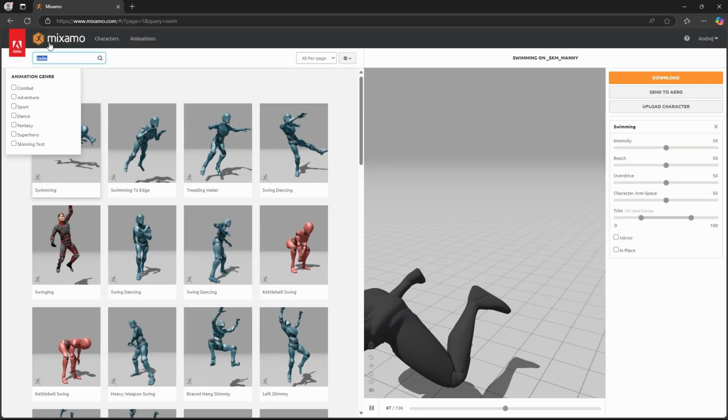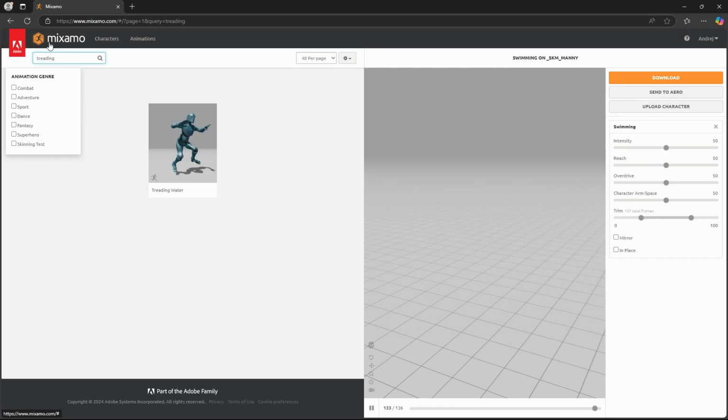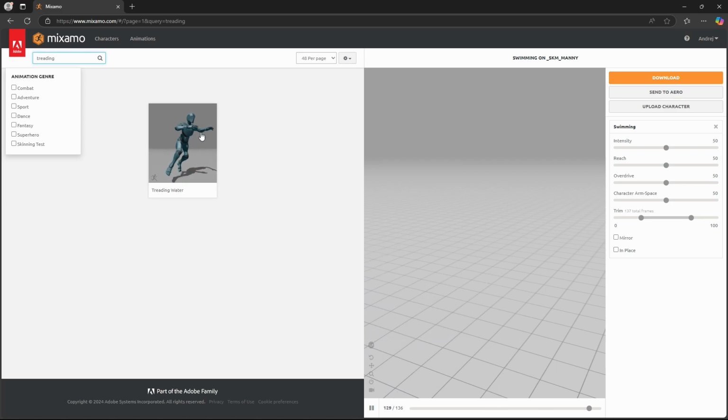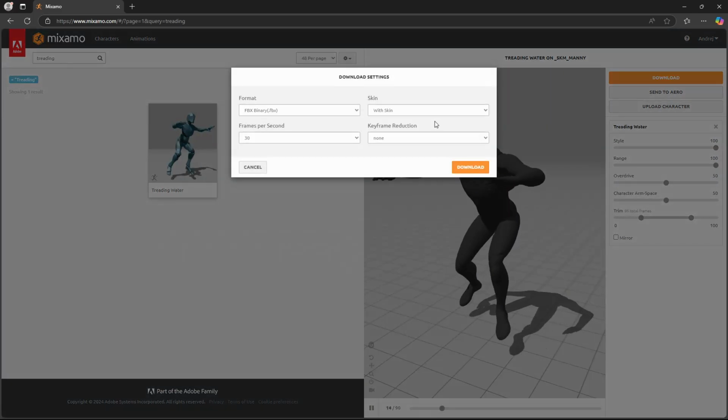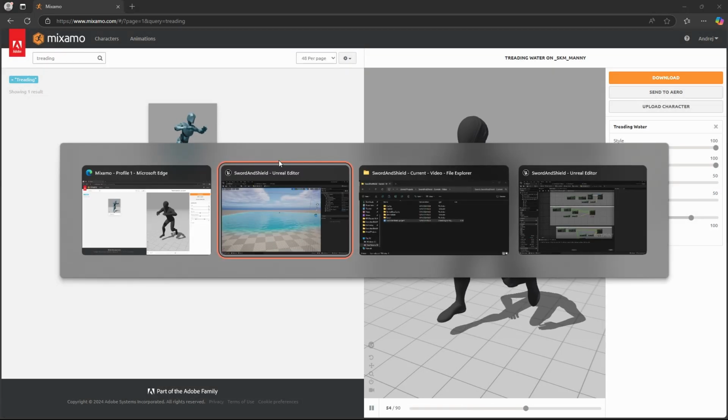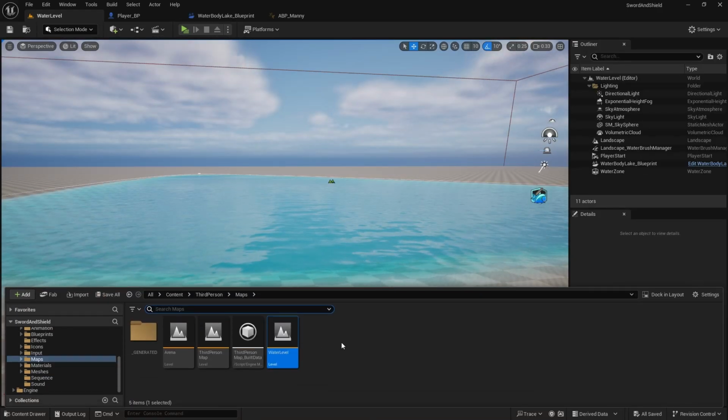And then one more we can get is threading water. This will be idle when we're not actually moving. And this one you don't need to get a skin, you can do without. So after you download two of them, let's import them to Unreal.